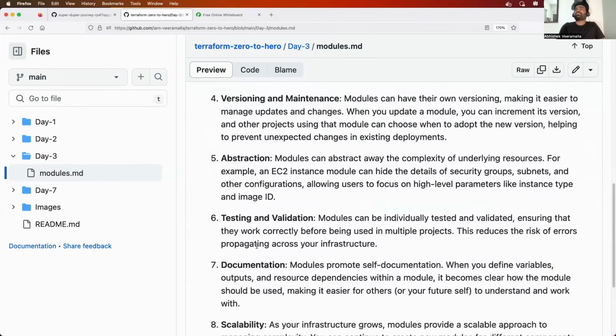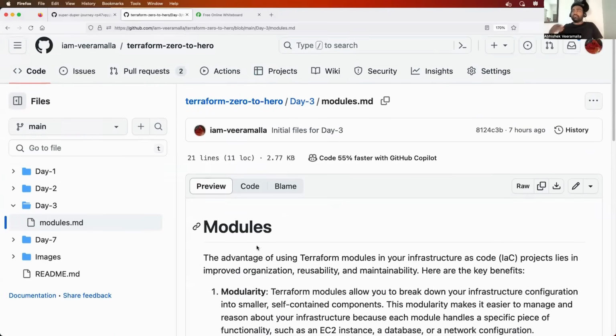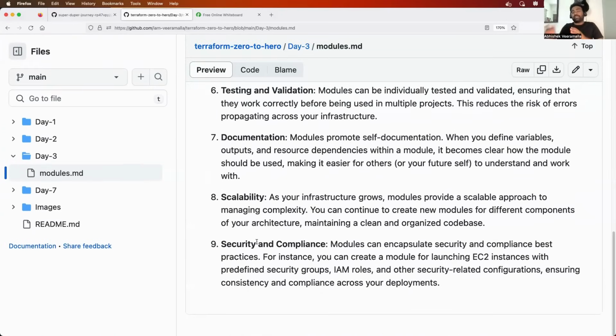And you can also go through this entire MD file so that you can be ready for your interviews and explain what the advantages are. Now, let's try to put these things in action. Like I told you, we will do the demonstration.